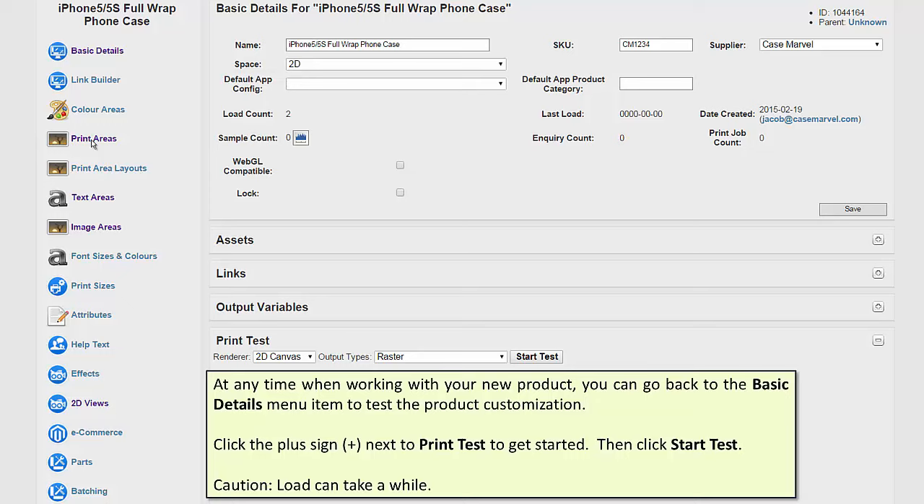Anytime when you're in the process of working with your product template, you can go back to the basic details screen and test the product customization. You can go down to the print test area, click the plus sign next to print test, and then click on the start test button to get started. The caution I have here is that load time can take a while sometimes, so I prefer to use a test URL outside of this tool so that I can just click over to another tab whenever I want to test what I've been doing and see if it looks the way that I thought it was going to look.